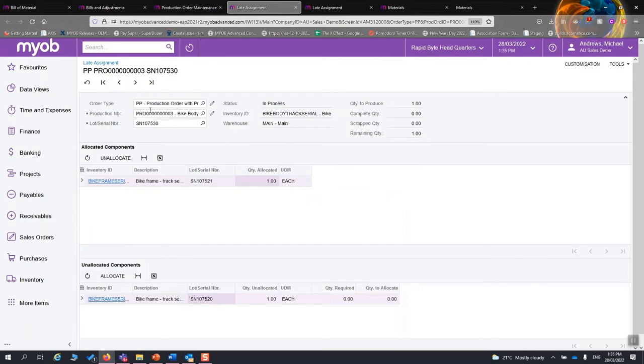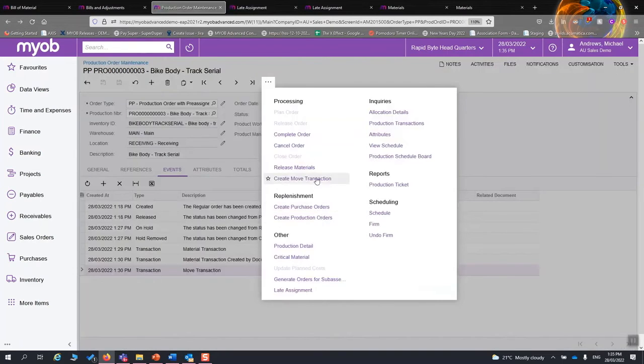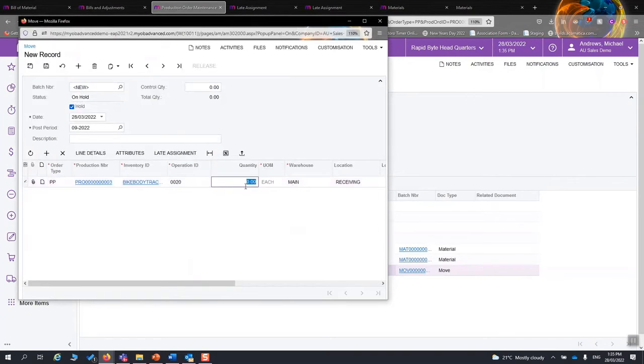It tells you what order type is, what production order number is, and what is a lot and serial number, and what material you need to allocate to this lot and serial number. So in this case, I have this one sitting as unallocated. I'm just gonna allocate from here. Oh, yeah, gotta click allocate as well. So now that's all allocated. I can go to the production order maintenance and create the move transaction, and then just enter the quantity here and release.